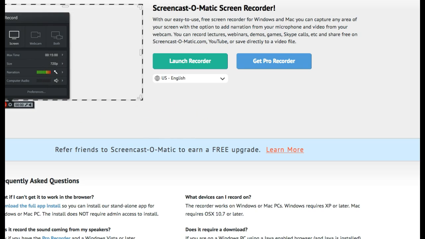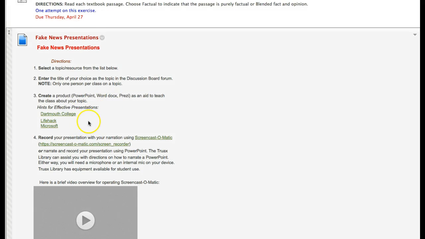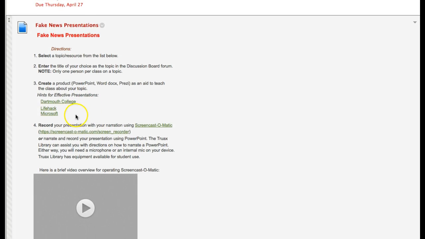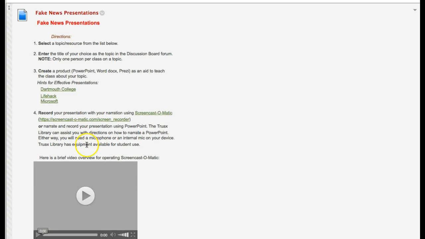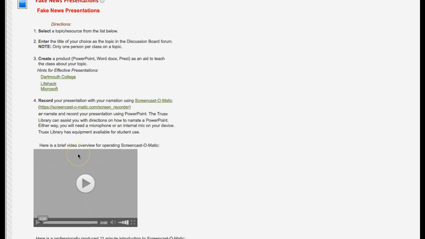So then we go back to our directions. We've recorded our product, and then we're going to go back and post the MP4 into the discussion board entry that we made, and then we're going to test it to make sure that we can hear it, so that we can see it, and so that everybody else in the class will be able to access it that way too.